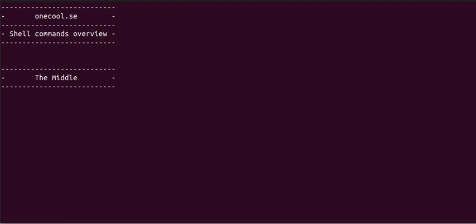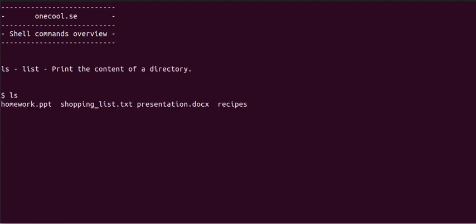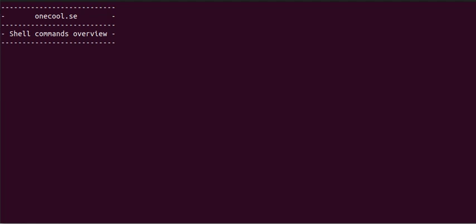Let's continue. ls. Short for list. Print the content of a directory. Cat. Short for concatenate. Concatenate and print files.